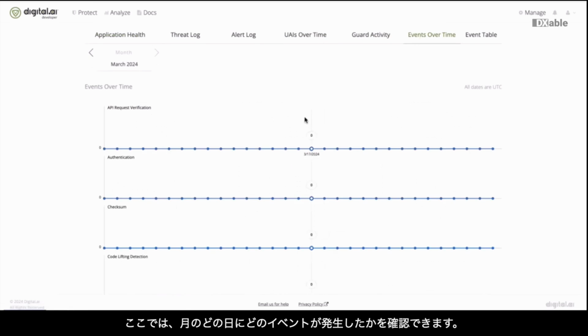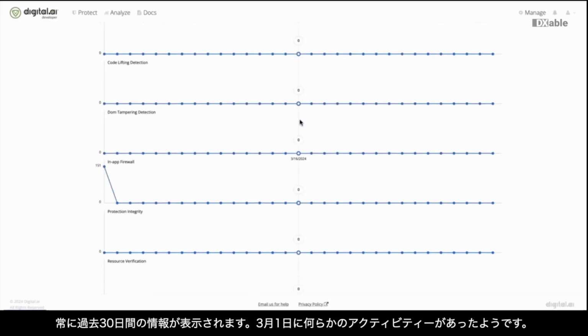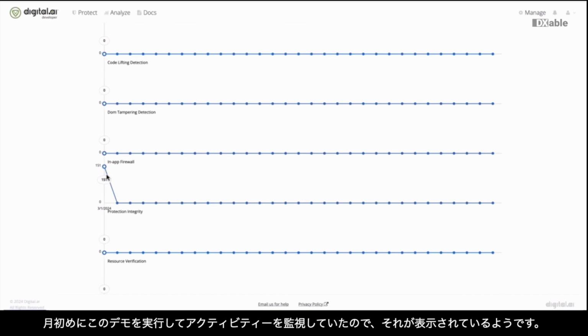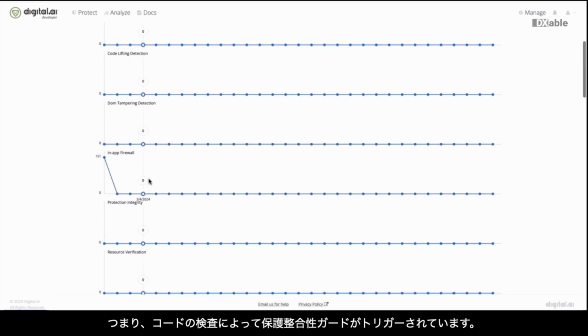And here we're going to see which events occurred on which day of the month. Whenever you look, you're going to be getting the last 30 days. In this case, it looks like we had some activity on March 1st. In other words, I'm running this demo at the beginning of the month, so we're seeing the activity from the beginning of this month. And in fact, we're probably seeing the activity that I just tried to perform. In other words, the inspection of the code triggered the protection integrity guard.